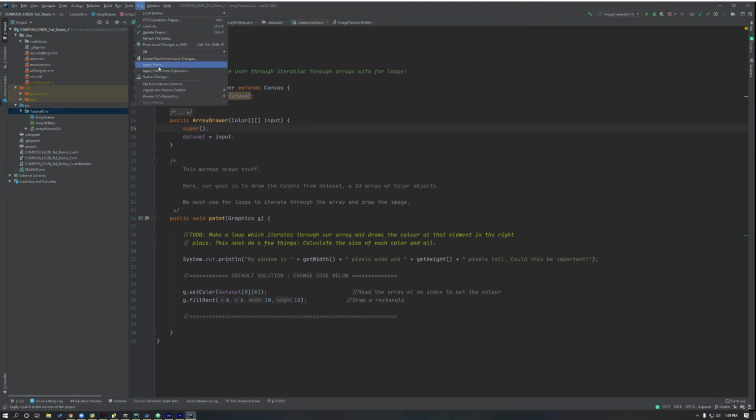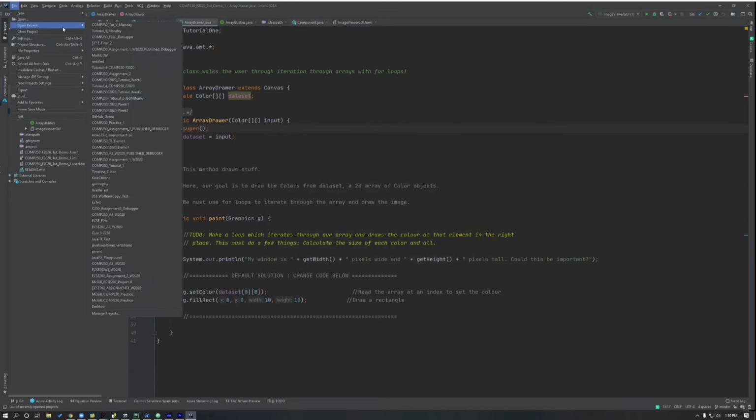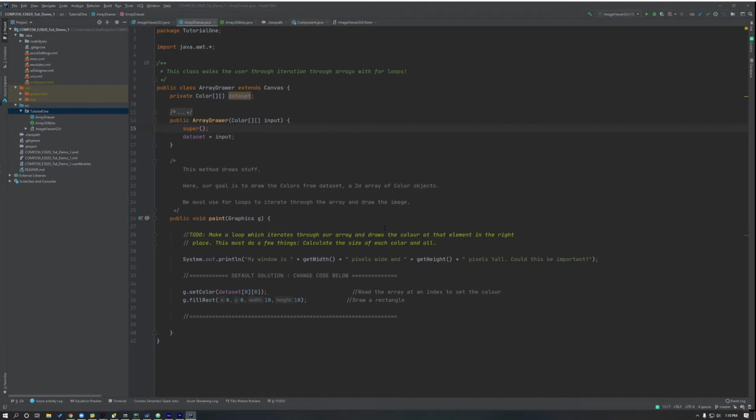Alright, wrong thing, but it's okay. We can go get from version control, put the URL. Now already exists. Oops, open recent. There's mine. You guys can just clone it by getting from URL, no problem.